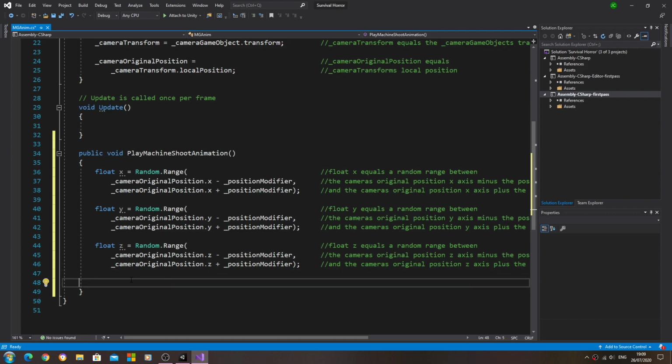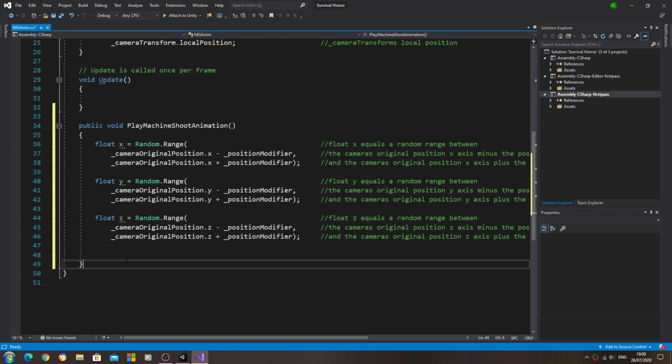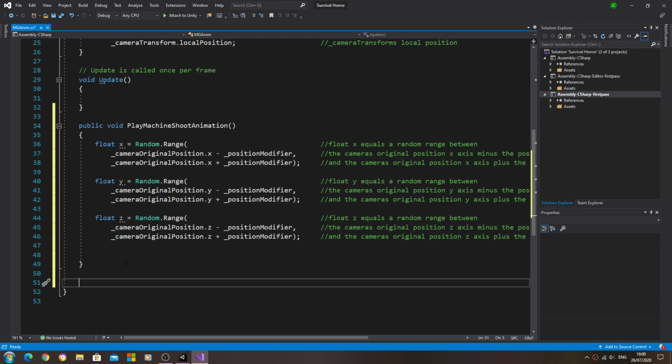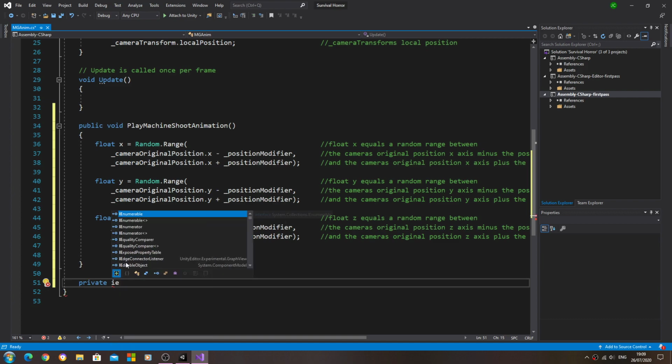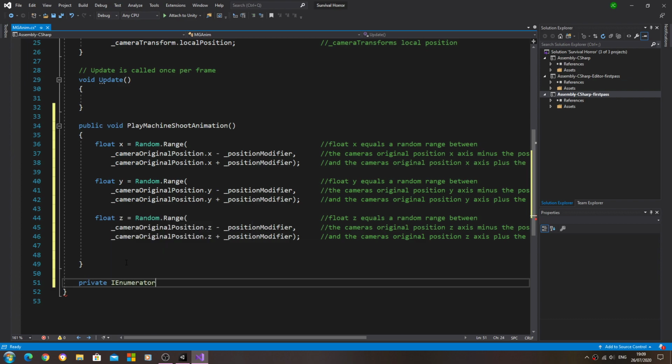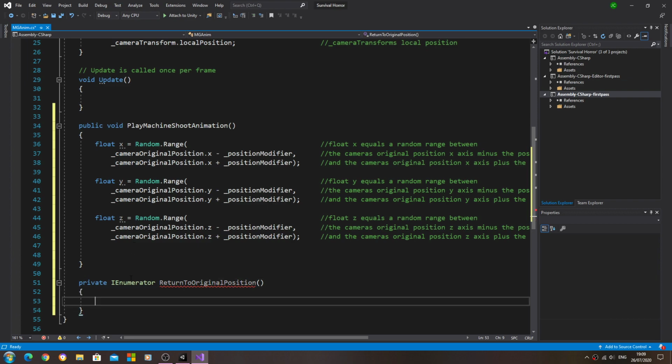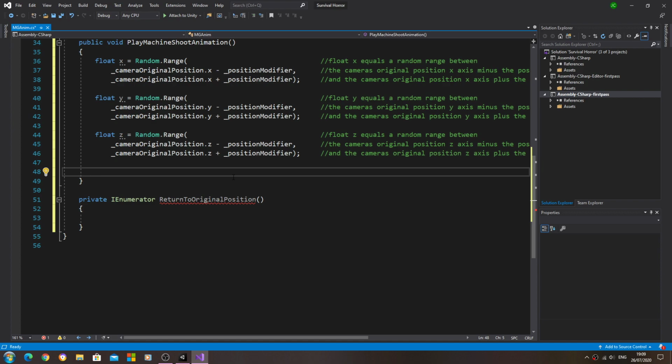Now we're going to come below, we'll create a line break, but we'll actually come back to this function and we'll create a new function. Now this can be of type private. We're going to say IEnumerator, and we'll give this a naming convention of return to original position. We'll get both sets of brackets in place. Now don't worry about the red error, it's because we're not returning a value yet, but we'll come back to that.